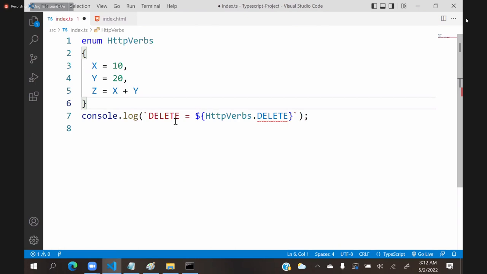But that expression must return a number or a string. You cannot have x greater than y, because this is going to return a Boolean and Booleans are not allowed. That means all operators are not allowed. All expressions are not allowed.